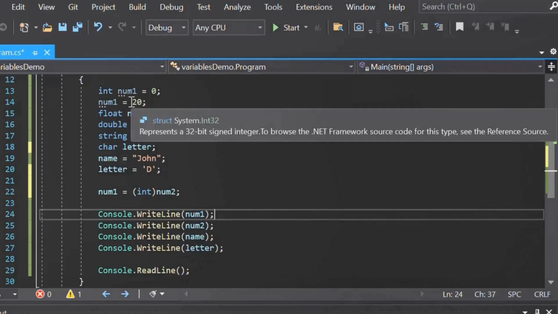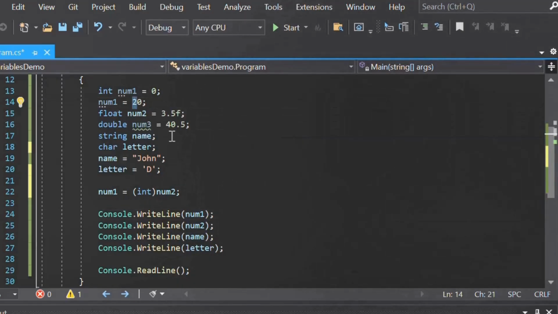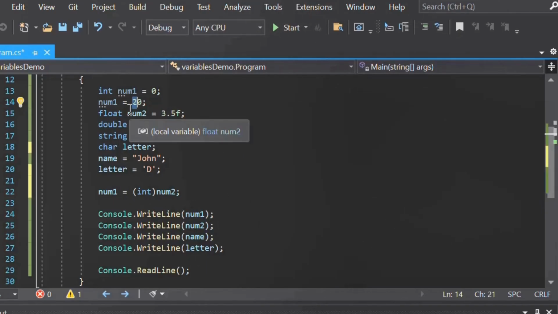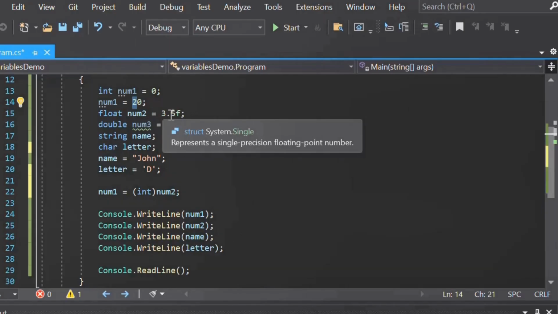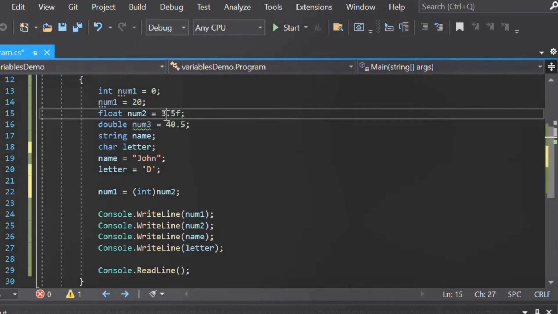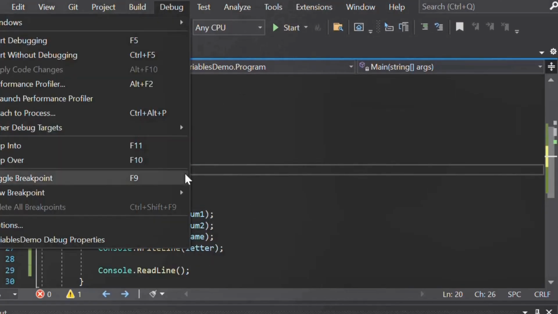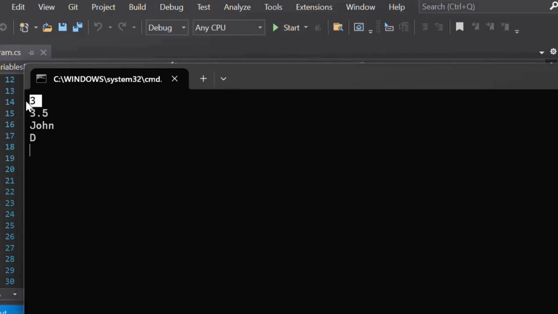So num1, which initially had 20, will now have 3. Okay, because it's an integer, everything after the decimal point will be lost. Num1 initially had the value of 20, so it's now going to have the value of 3 because an integer does not allow decimal points. Let's run. Our num1 now has 3 instead of 20.